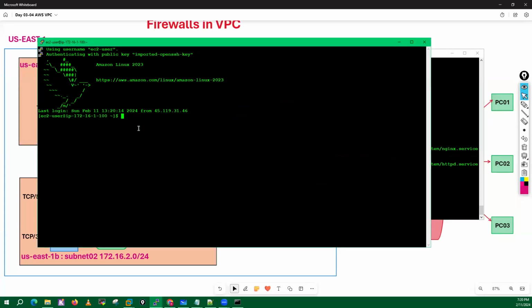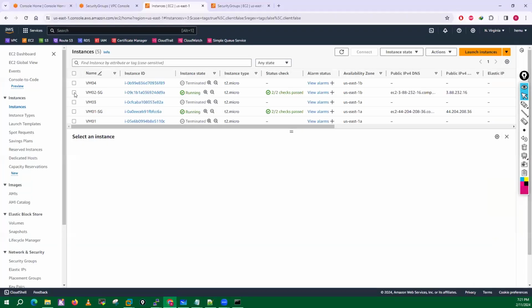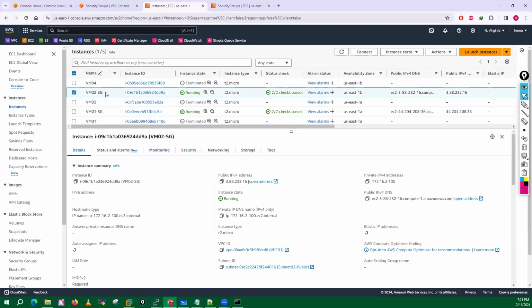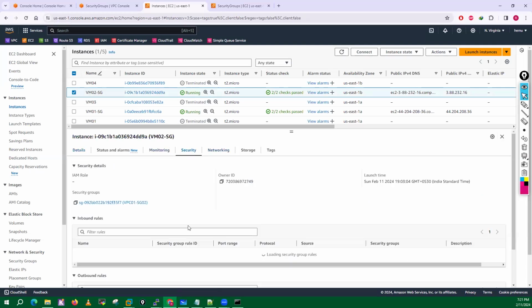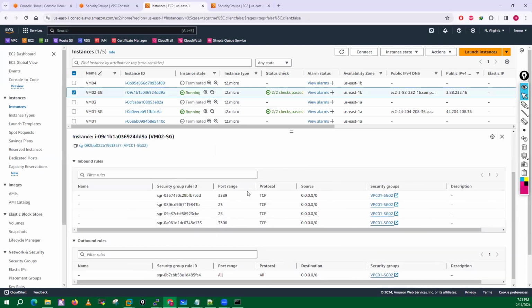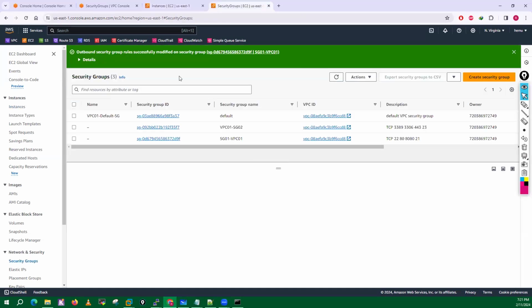If I go into the first machine and do the curl on 172.16.2.100 on port 80, I will get the web page. Let's wait here. Oh, I'm not getting it. Let me go here. Okay, let me look at this security group. This VM has a security group, and it is allowing the traffic only from these ports.